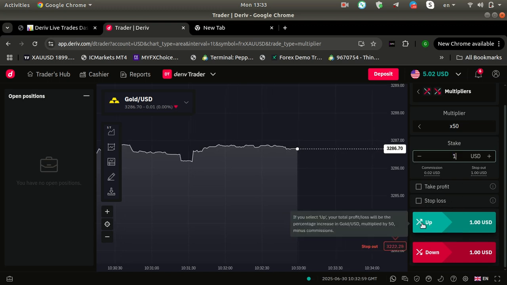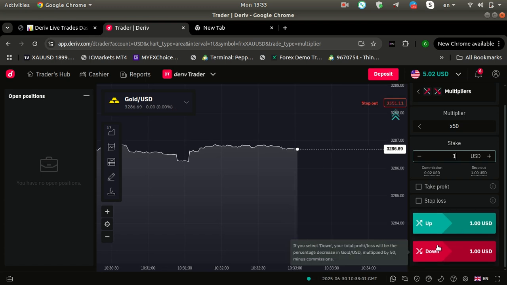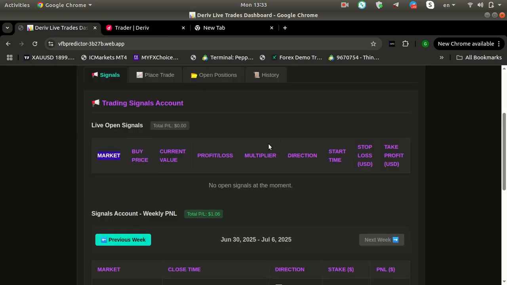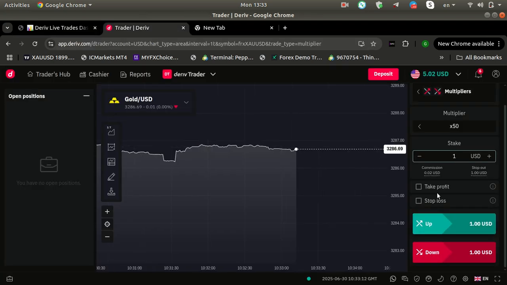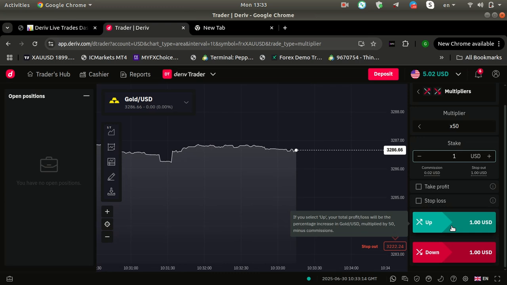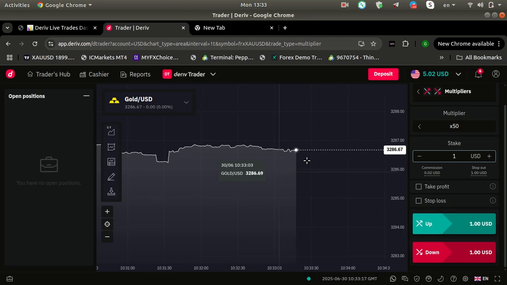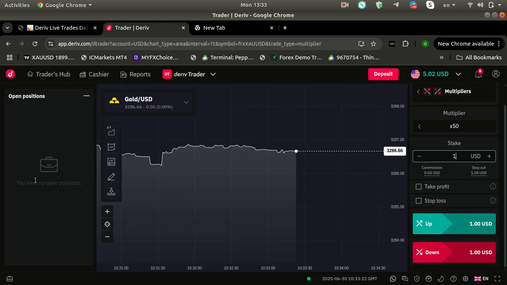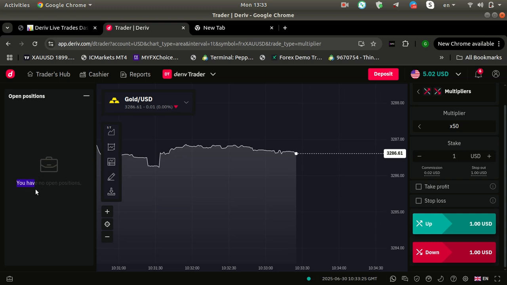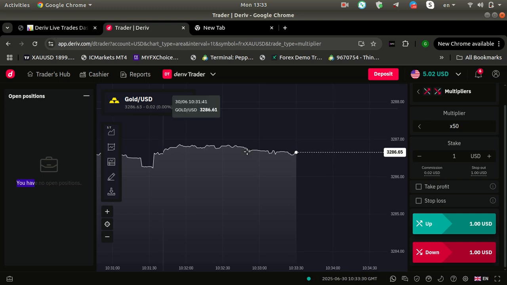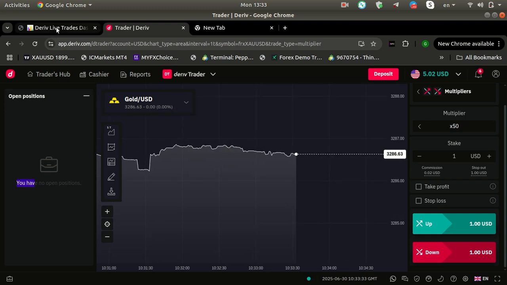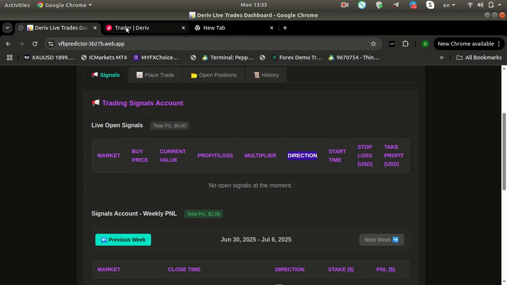Then I can select whether up or down. Whether you select up or down will be shown here with the direction. A signal comes here with the direction. When you select up, your trade will be placed and it will appear in open positions. When it's in open positions, you have an option to close. There's a button which appears there to close the trade. I'm not going to place a trade right now because I'm waiting for my signals to appear here so that I can place one.